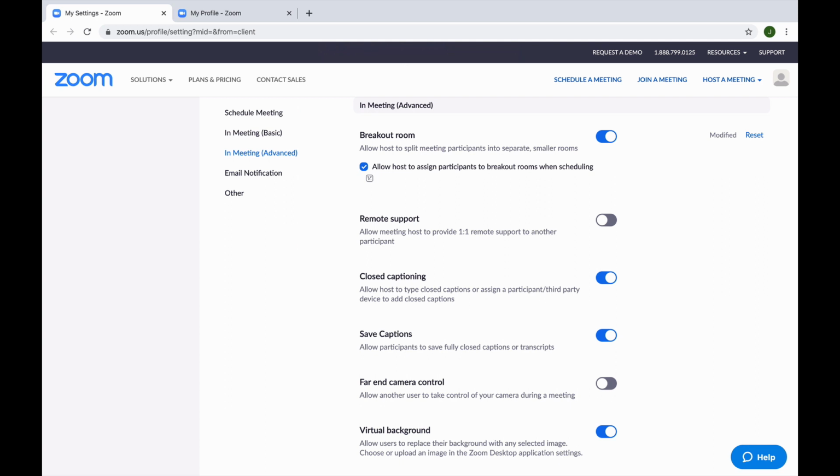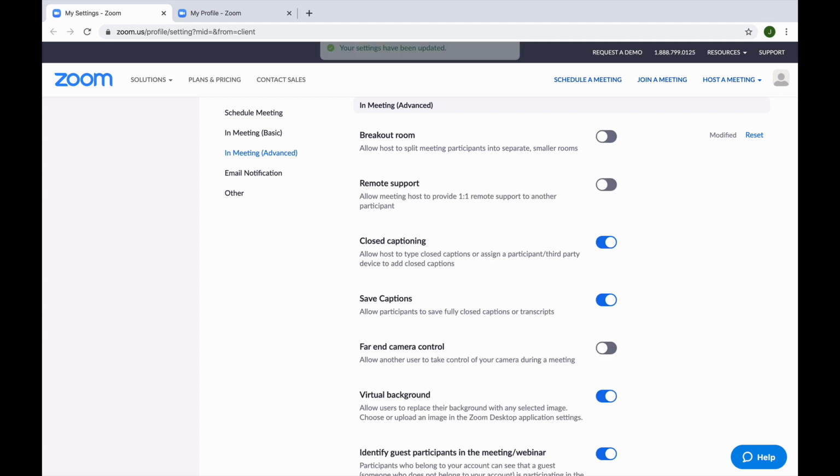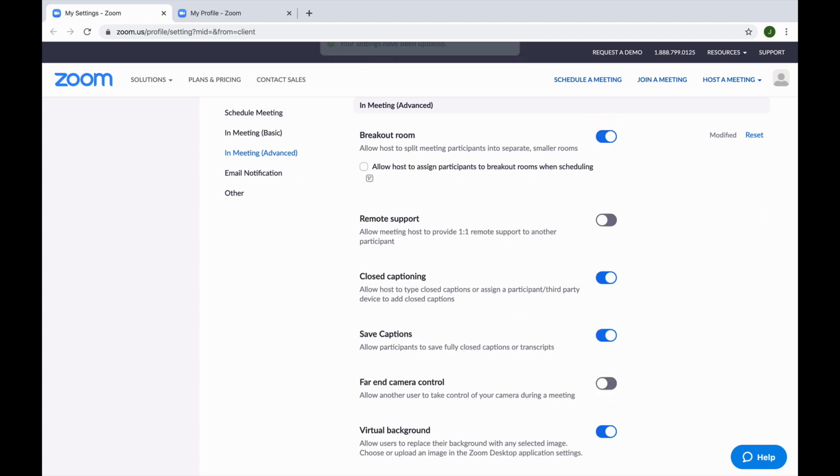All right, now you may have missed it, so let me just uncheck it again. When you click on this, you get a confirmation above saying your settings have been updated. So you know that your settings have been updated. You don't have to click on a save button or anything. It happens automatically.